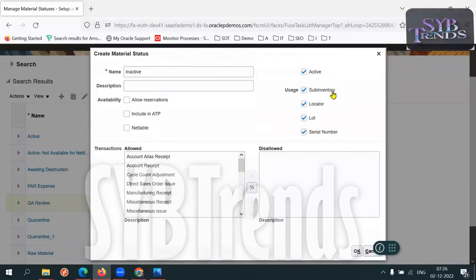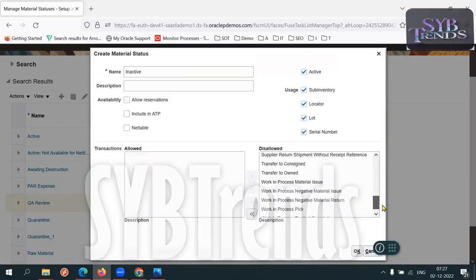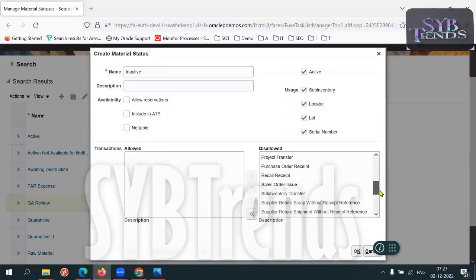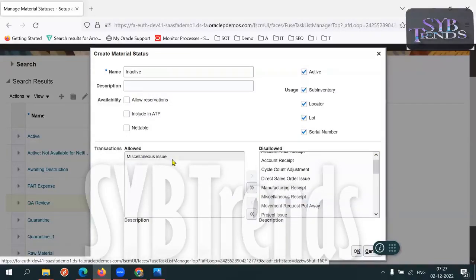And if any sub-inventory or locator or lot or serial is inactive, I would like to disallow all the transactions. Or maybe I will only allow miscellaneous issue. Why am I allowing miscellaneous issue? Because if I want to remove the stock, I can remove it by using miscellaneous issue.